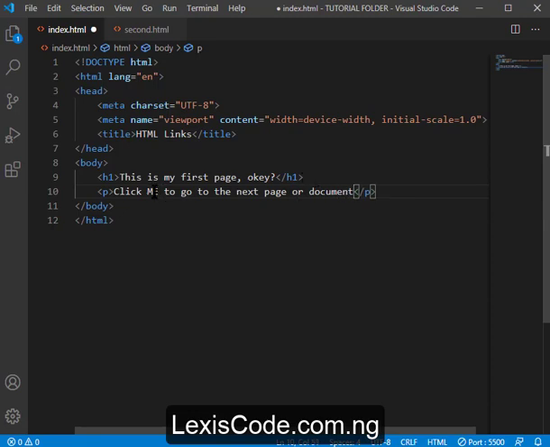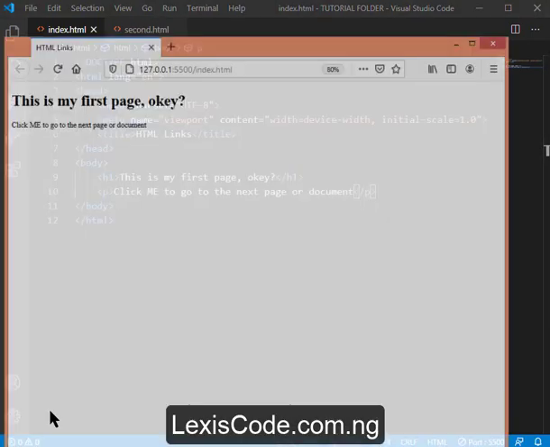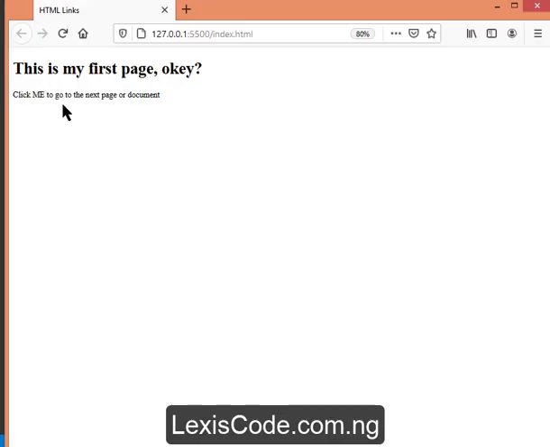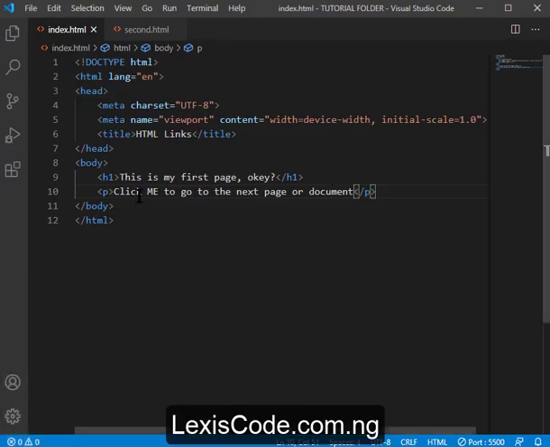Now I want this me to be a link. Mind you, we are doing HTML link. So I want it to be a link, which means it's going to be underlined in my browser. But for now it's not underlined. You can see it's just a normal paragraph text. If I click on this me, nothing is happening. Rather, it's even highlighting. So how are we going to do that? So that's what I want to show you now.